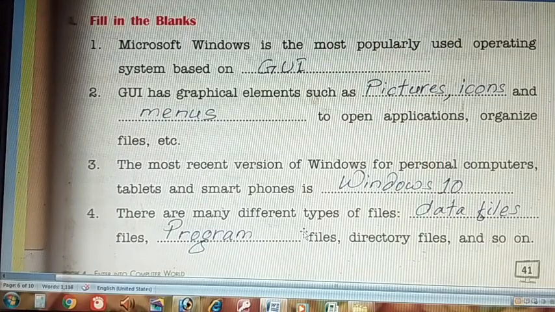Next, please go to page number 41. You can note it down in your textbook. Fill in the blanks. Now, Microsoft Windows is the most popularly used operating system based on GUI, Graphic User Interface. Next is GUI has graphical elements such as pictures, icons and menus to open applications, organize files, etc. Number 3, the most recent version of Windows for personal computers, tablets and smartphones is Windows 10.